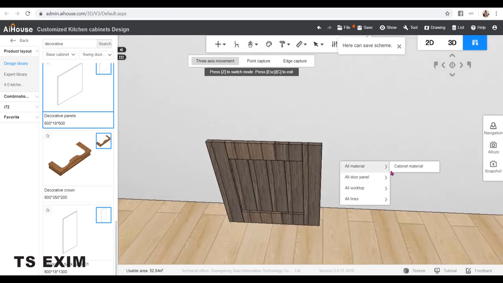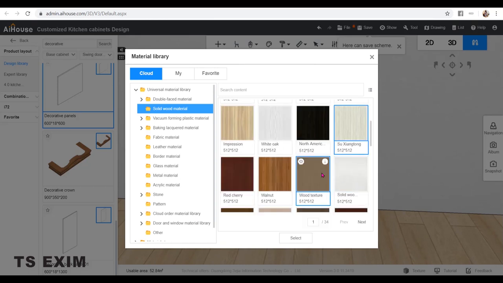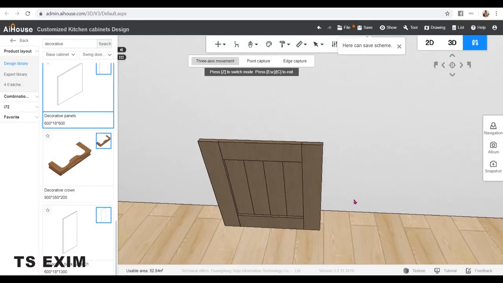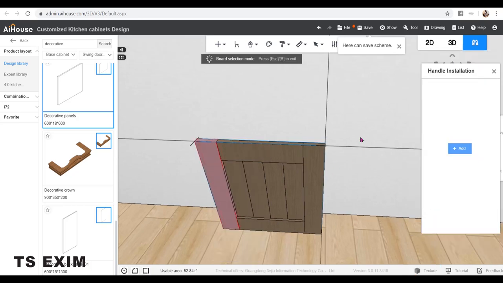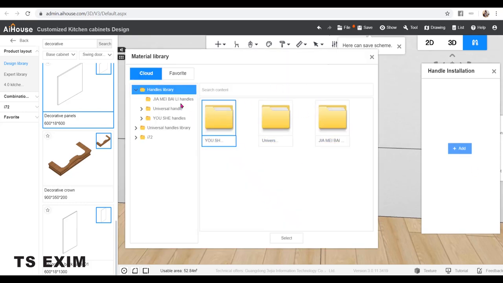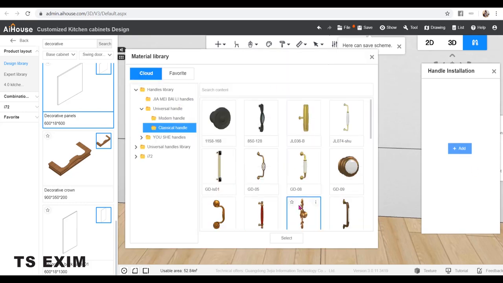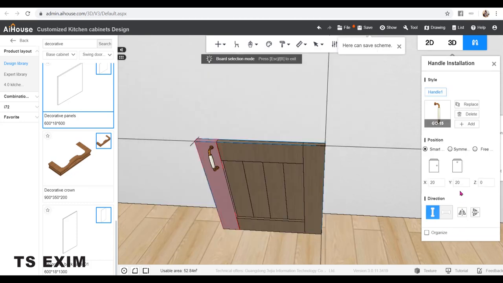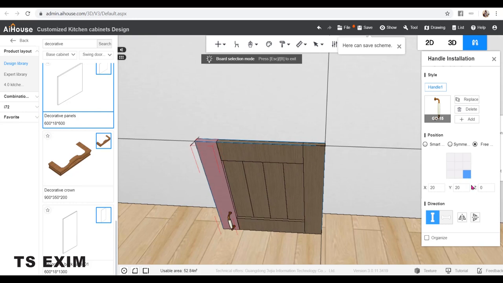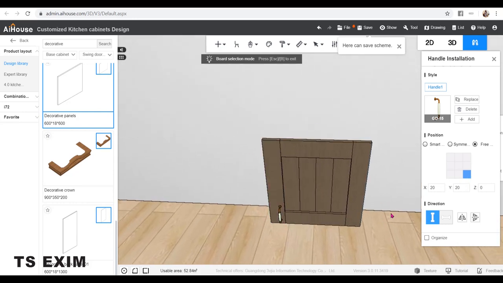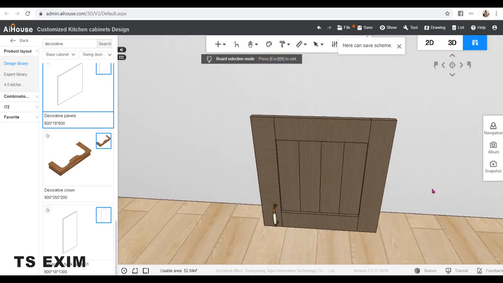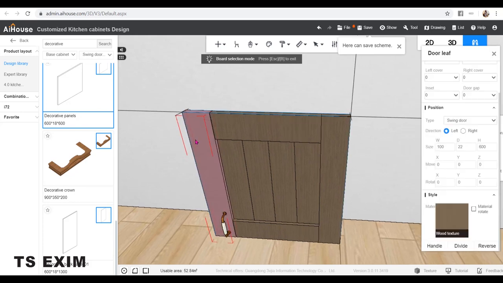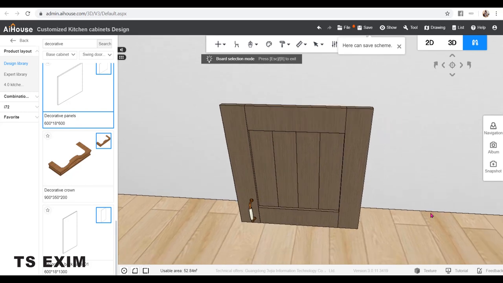Now right click all material, cabinet material, and choose a material to replace. Then in board selection, click the left or right panel, right click, transfer to door leaf. Then you may add a handle to the panel. Change the handle location and we are almost done. If you need to rotate the material of the panels, you can just right click material, 90-degree rotate.